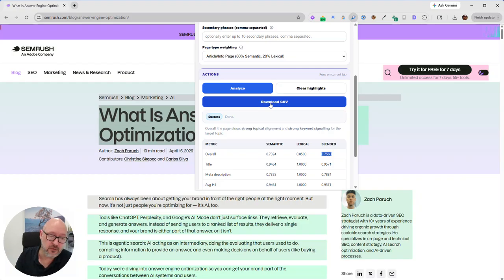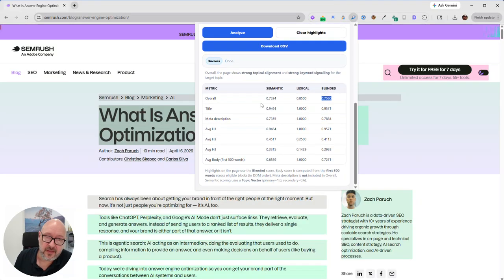You can download a CSV which will have all of the information. So for every chunk of content that was analyzed, it will provide the semantic, lexical, and blended scores, so you can see those individually. And then the overall score provided here is based on the meta title, not the description, just the meta title, H1, H2s, opening 500 words of content, and image alt tags as well. In this case, we can see that we have a strong topical alignment, strong keyword signaling or lexical alignment, and the blended score is 0.75. So actually pretty good. That's a good score.